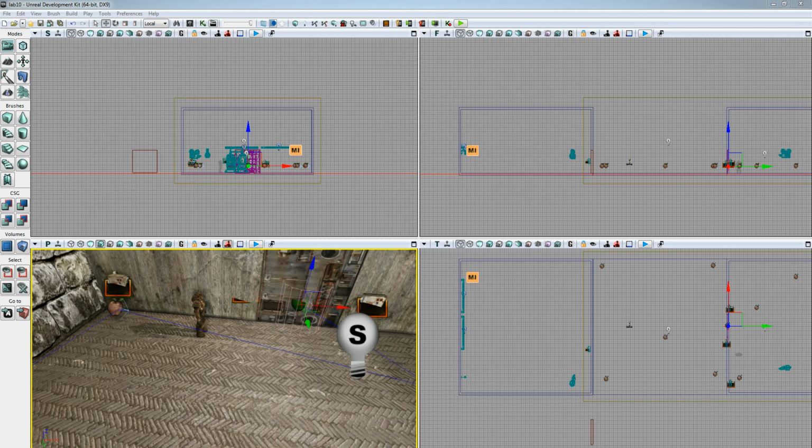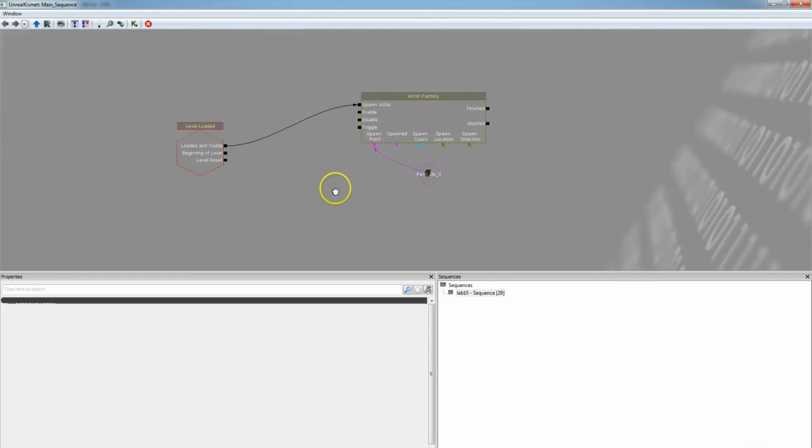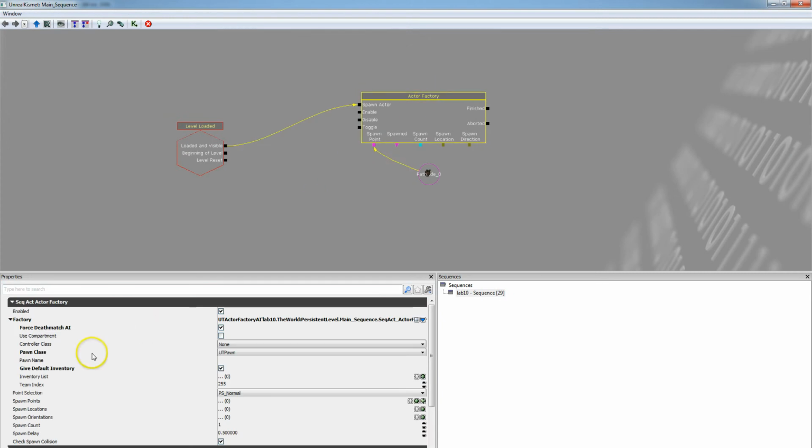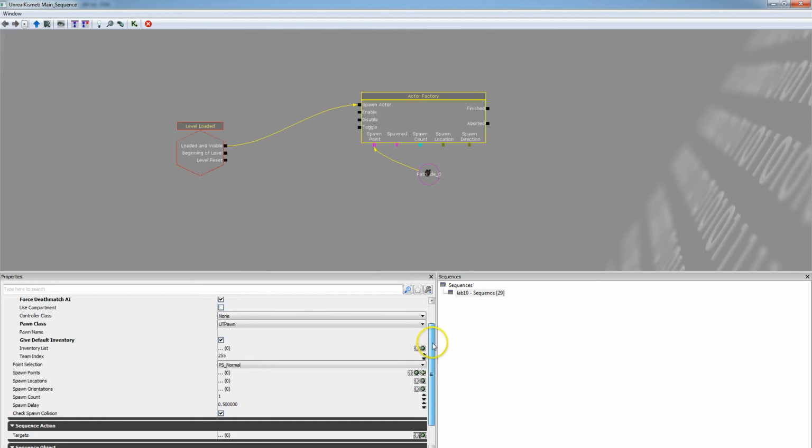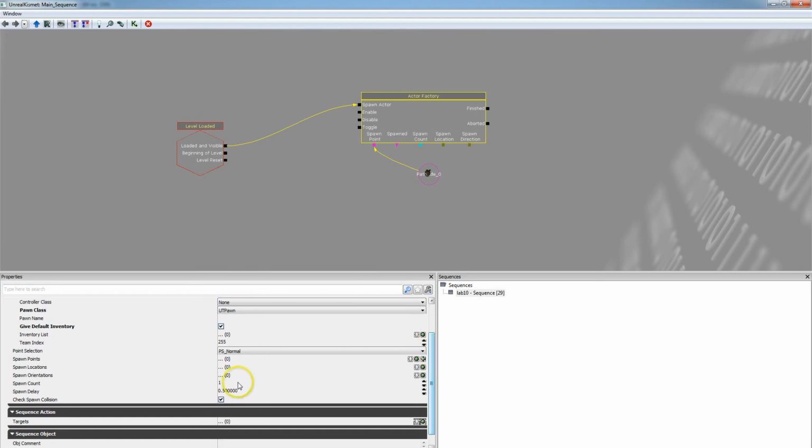Now, to further demonstrate what the Deathmatch AI is accomplishing for us, that we set here, Force Deathmatch AI, it means that basically every bot is in it for himself. So if he sees other bots, then he'll also attack them. And I'm going to increase the spawn count quite a bit just so we can see how multiple bots interact together.